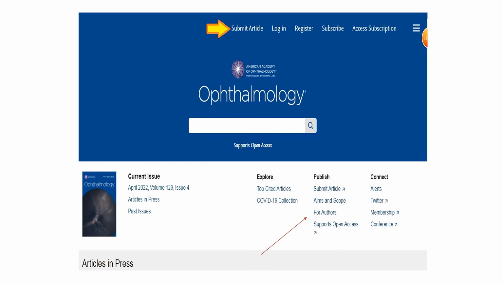Okay, after that you need to submit your paper after choosing a journal. For example, let's say that you choose the American Academy of Ophthalmology. Here you will go to this option, submit article, and before that read the instructions for authors, because you need to follow their instructions before submission. The instructions cover the number of words, the number of tables and figures, the number of references, the type of abstract, structured or non-structured. So always, before submitting your paper, follow the instructions of the journal you are submitting to.